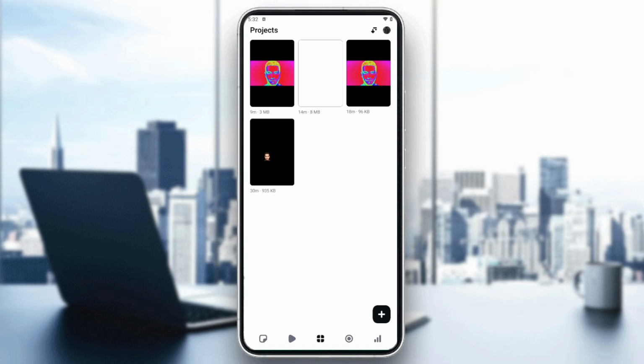In today's tutorial, I'm going to show you how to add voiceover on Instagram edits. So make sure to watch the video to the end and follow these simple steps.